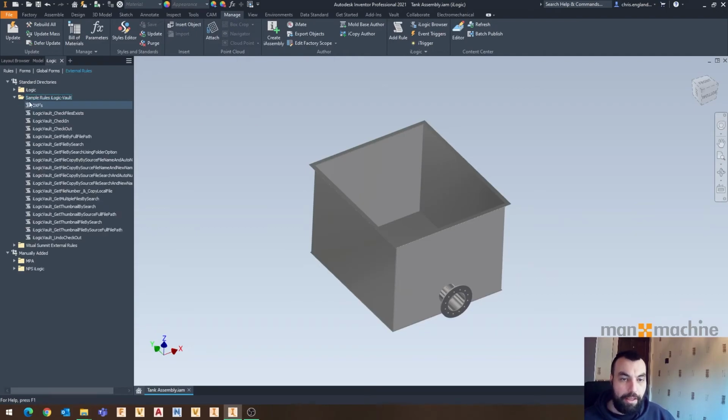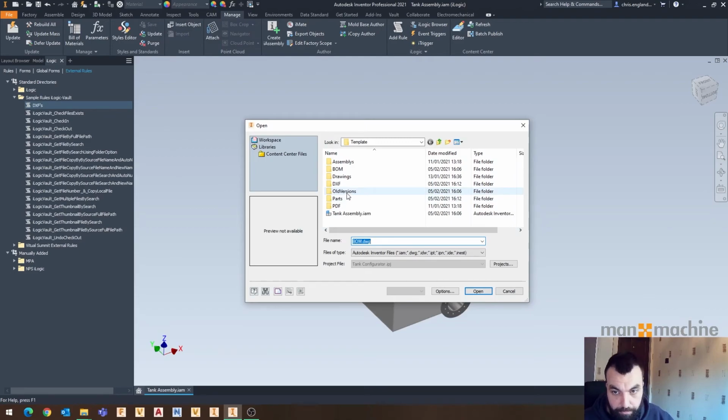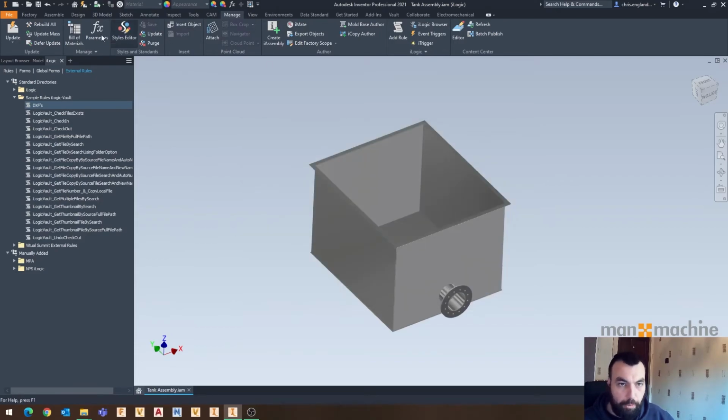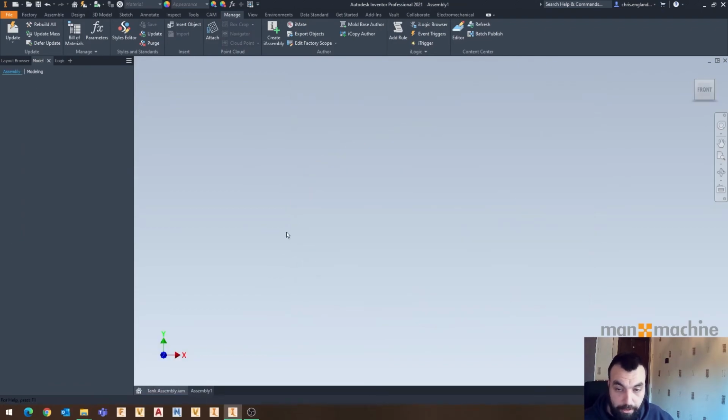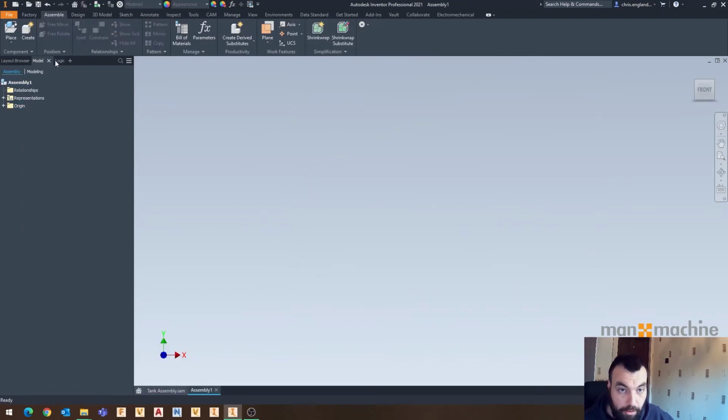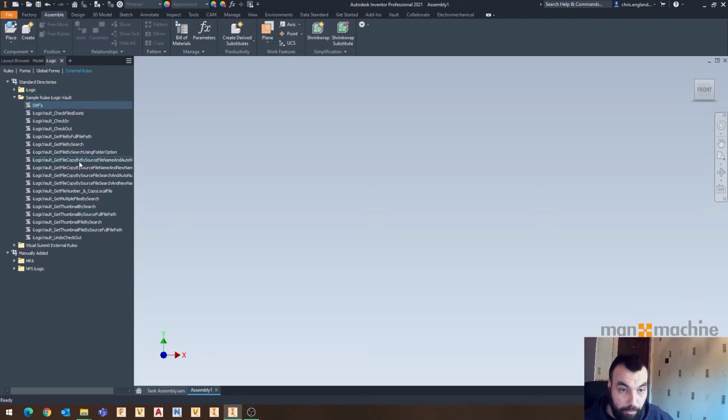So we now have that DXF rule available as an external rule. I don't want to open something up, I just want to create a new file to show you quickly. If I create a new assembly, for example, those same external rules are available.